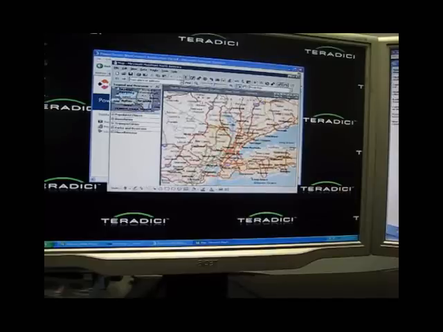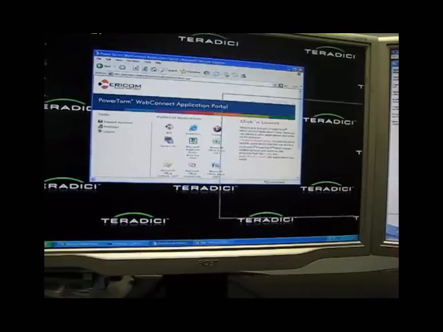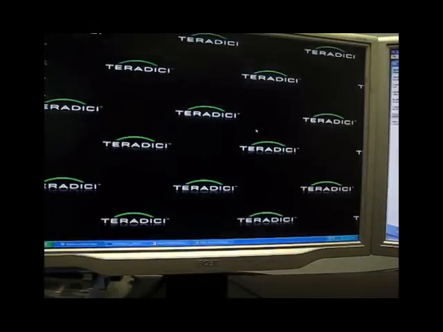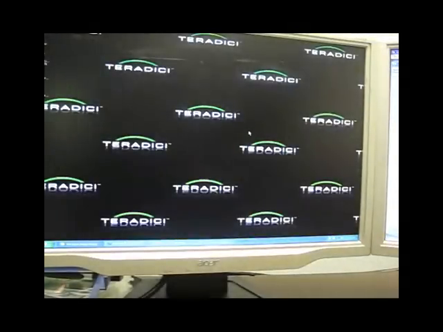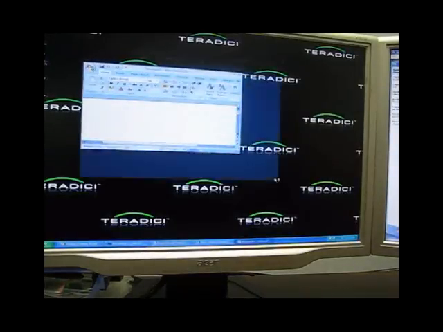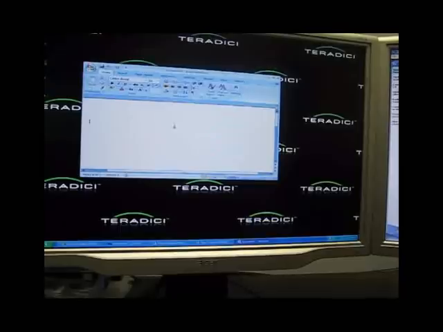Again, this is one PowerTerm WebConnect server not only delivering the desktop through the connection broker, but also delivering applications from a terminal server using published applications. Here we're seeing both presentation virtualization as well as desktop virtualization all at the same time using one application, PowerTerm WebConnect.